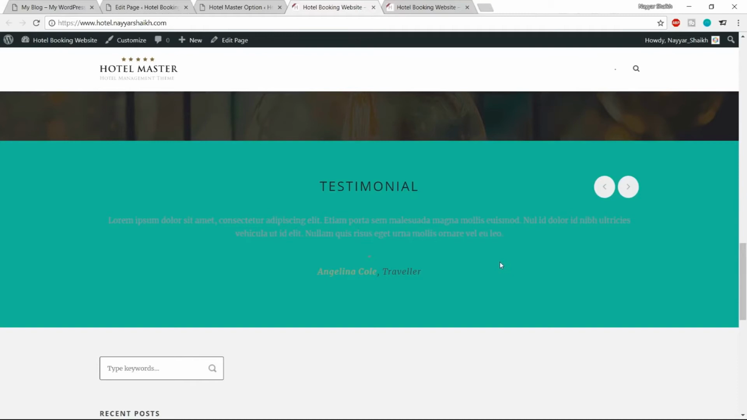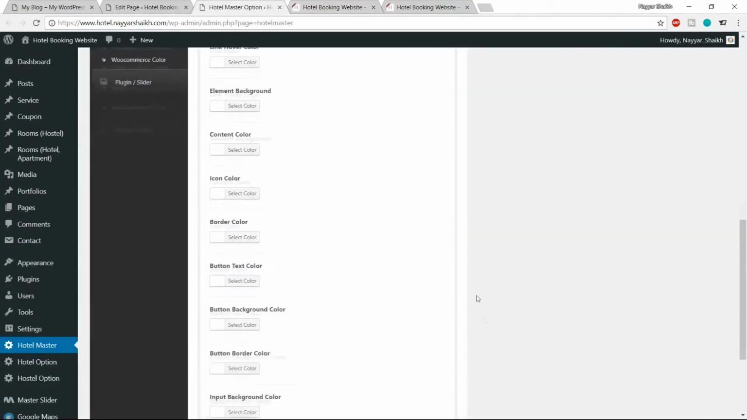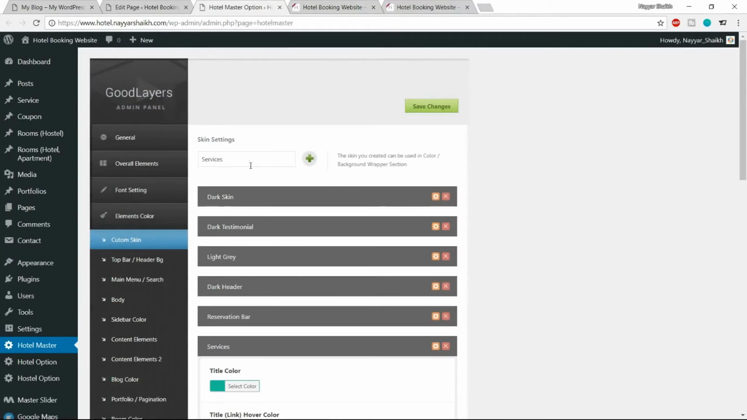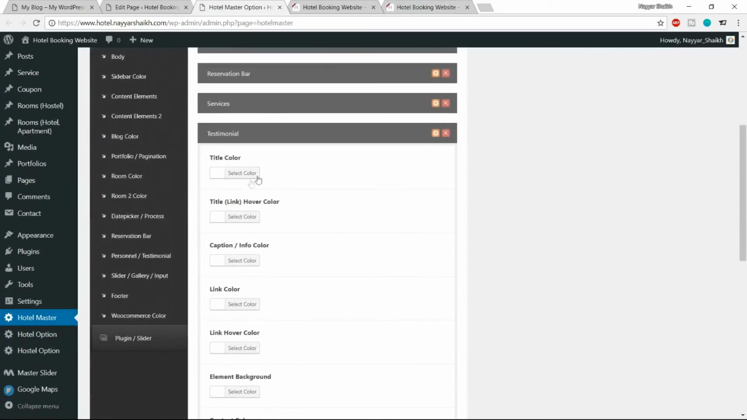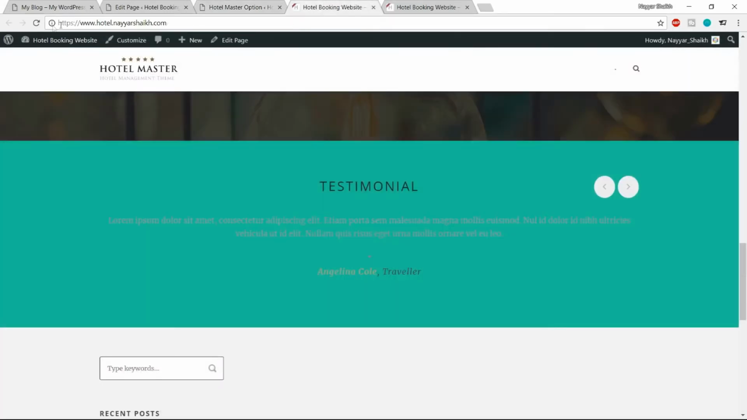Now this is going to be a very simple change, because everything here is white, so we don't even have to do anything. Come over here, let's create a new skin. Let's call it testimonial. Okay, click on this plus button. Okay, here it is, testimonial. Everything is white. Don't do anything, just click on save changes.